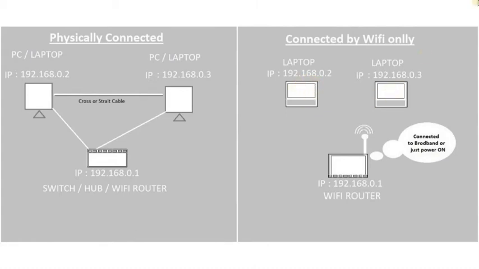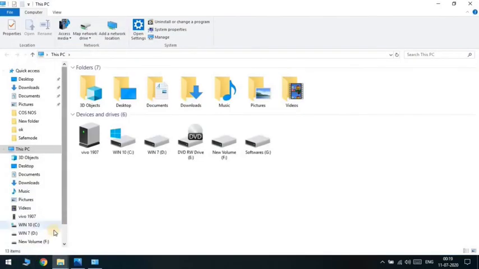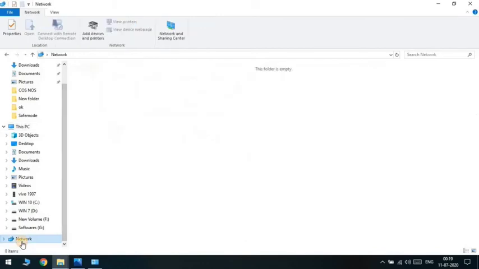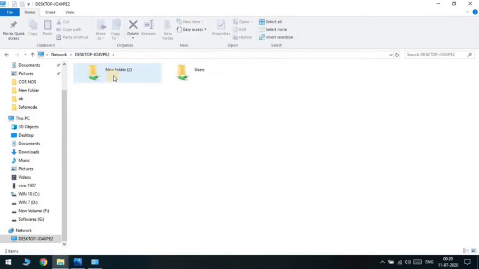And come to this system, go to my computer, networks. From whichever computer you want to access that particular system, on that system you have to go to networks. Here you can see that particular system, you can open it like this and you can access it like this.